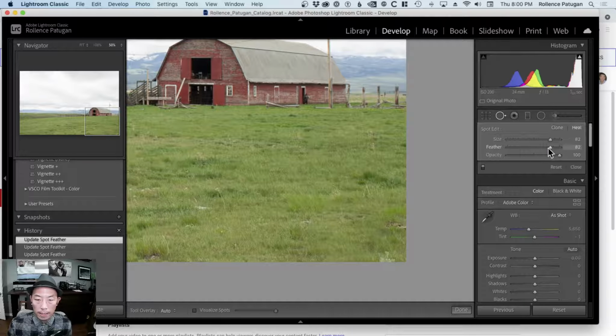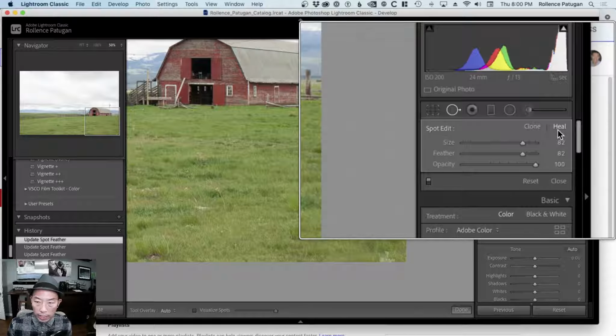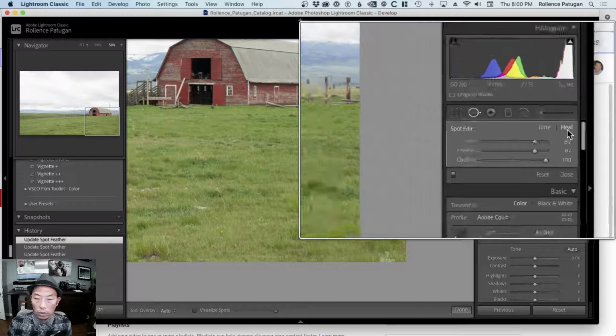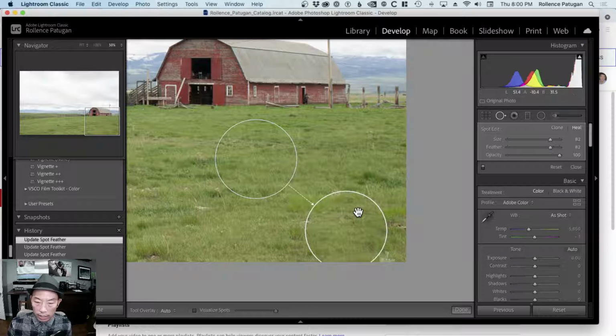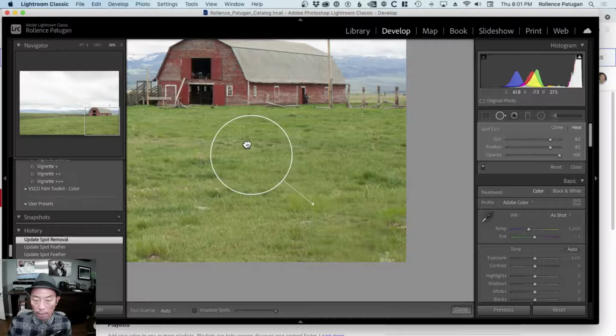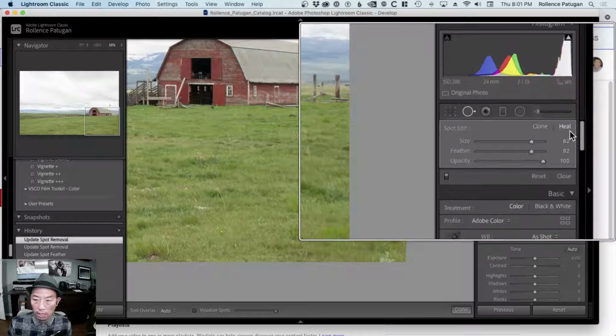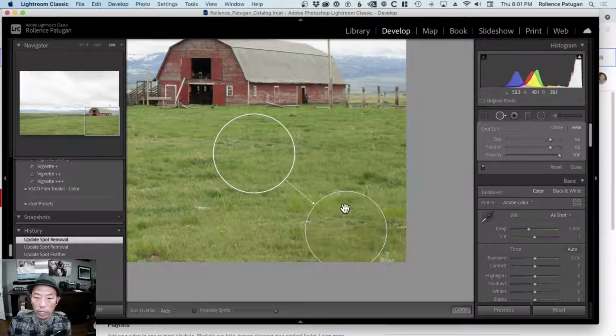Okay. Now, the fact that I'm using Heal, the difference between Heal and Clone is that Heal will take your target, in this case, I'm clicking on it now, and it's going to try to blend in its surroundings. It's going to copy some sort of source, which you can move around. Okay, if you're not happy where it picks, you can always move this around. Lightroom is not going to necessarily pick the best source. You've got to move it around.